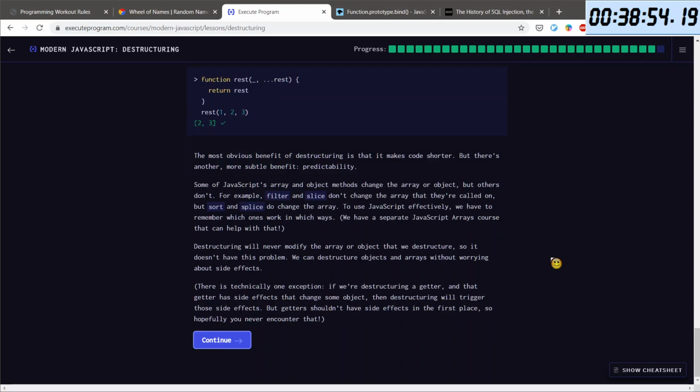There is technically one exception. If we are destructuring a getter and that getter has side effects that change some object, then destructuring will trigger those side effects. But getters shouldn't have side effects in the first place, so hopefully you'll never encounter that. Okay, got it. Thank you.